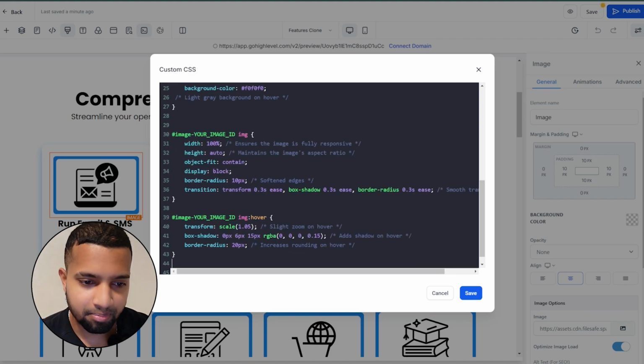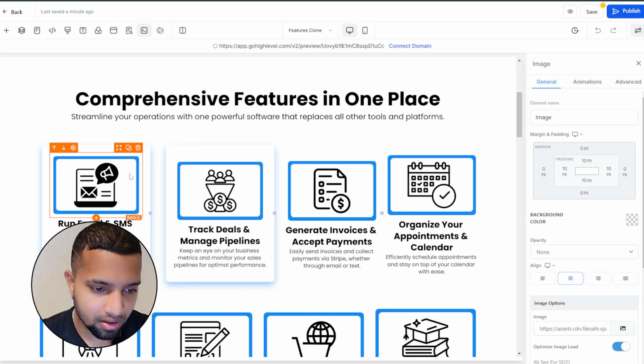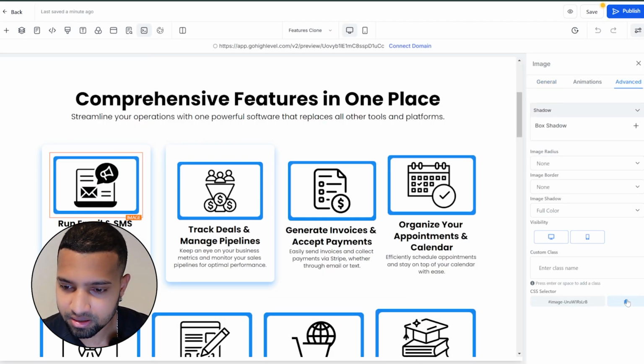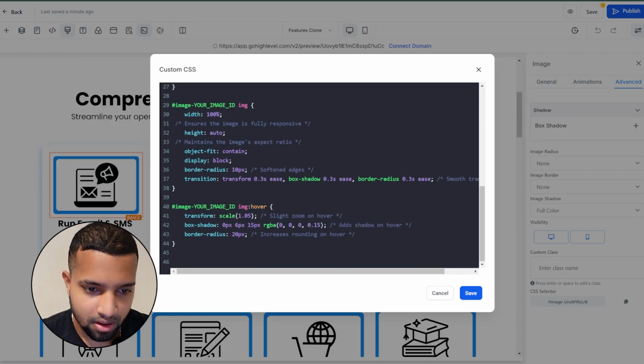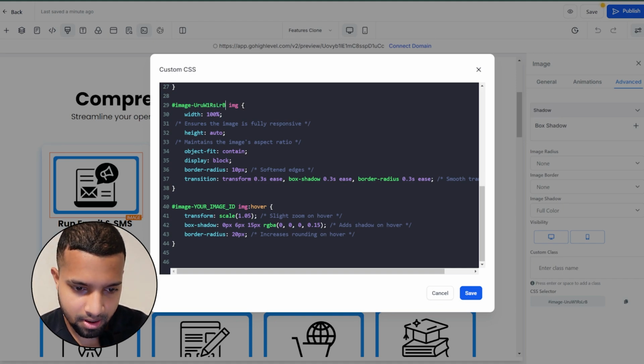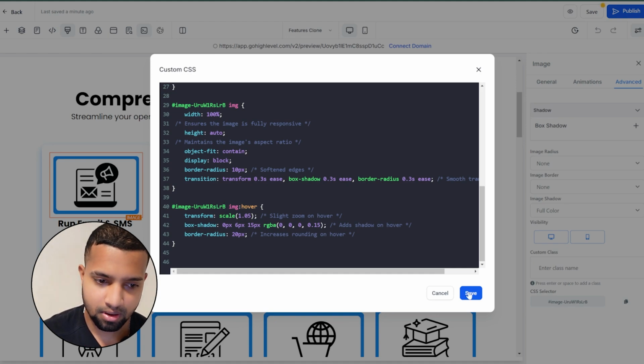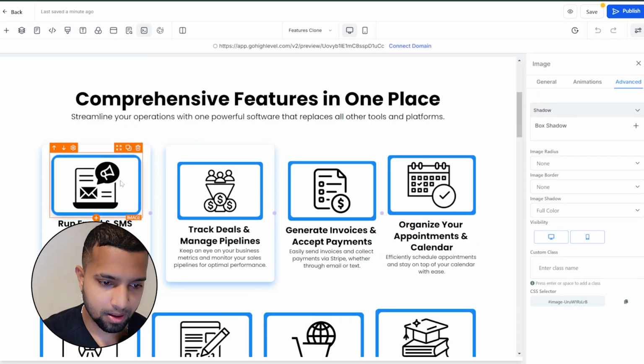Copy this and replace this image, your image ID, with the actual image ID. For example, this advanced, copy the section, go inside, bam, and bam. Look at that. That's smooth transition.